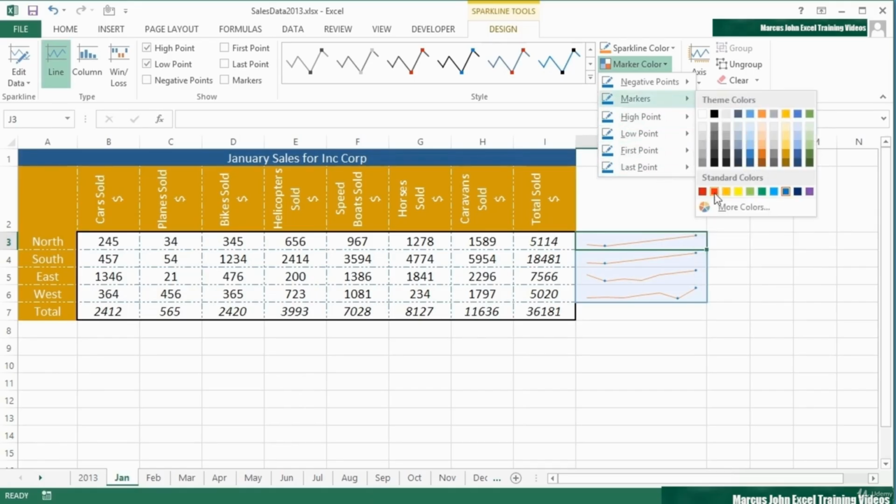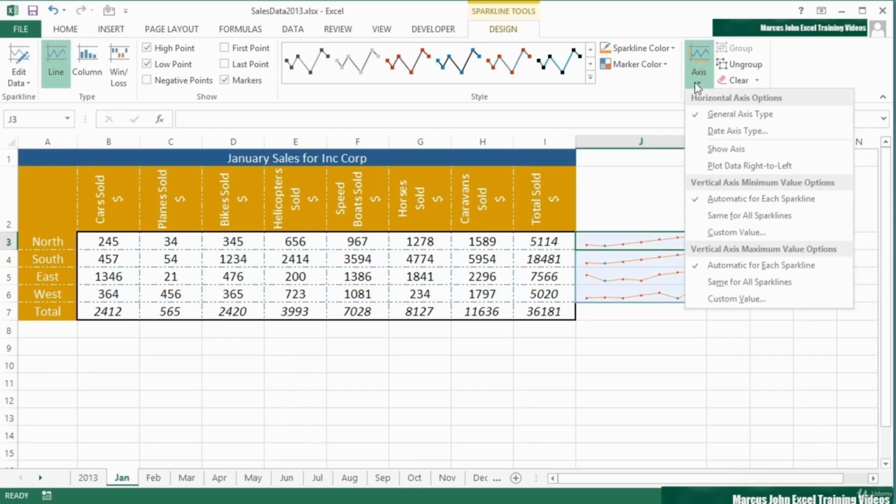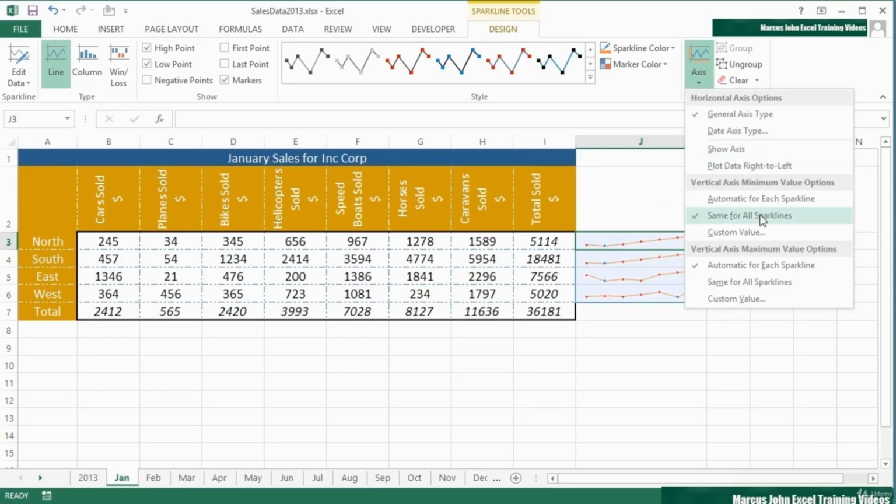If I change all my markers to red, then we get some red markers, but the high and the low remain as the default blue. I can also control the axis. Here it's set to automatic for each sparkline. Within a sparkline, it decides on how to spread these out based on the lowest and the highest value. If we say the axis must be the same for all sparklines, then the scale must be the same. So if you're trying to compare sparkline to sparkline for a set of data, then really you ought to change that so it is the same for all sparklines, and the same for the maximum value as well.